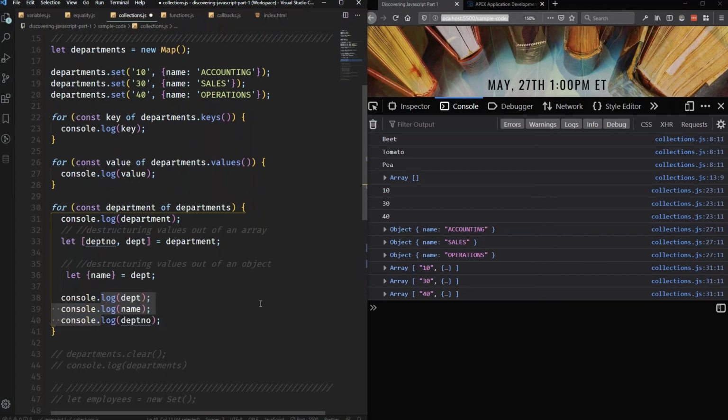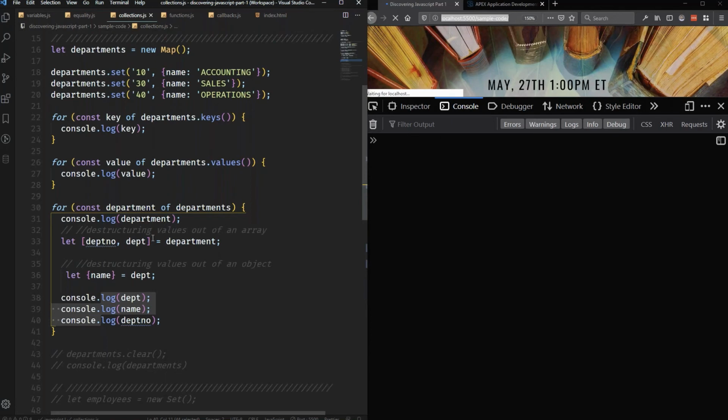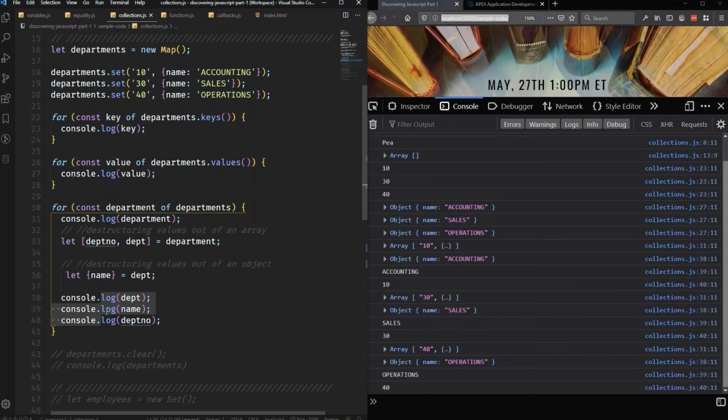Okay, and so if I log this out, you can see that I successfully destructured all of these objects. I have the department, I have the name, and I also have the department number. So you can see those different objects are successfully being logged out here.